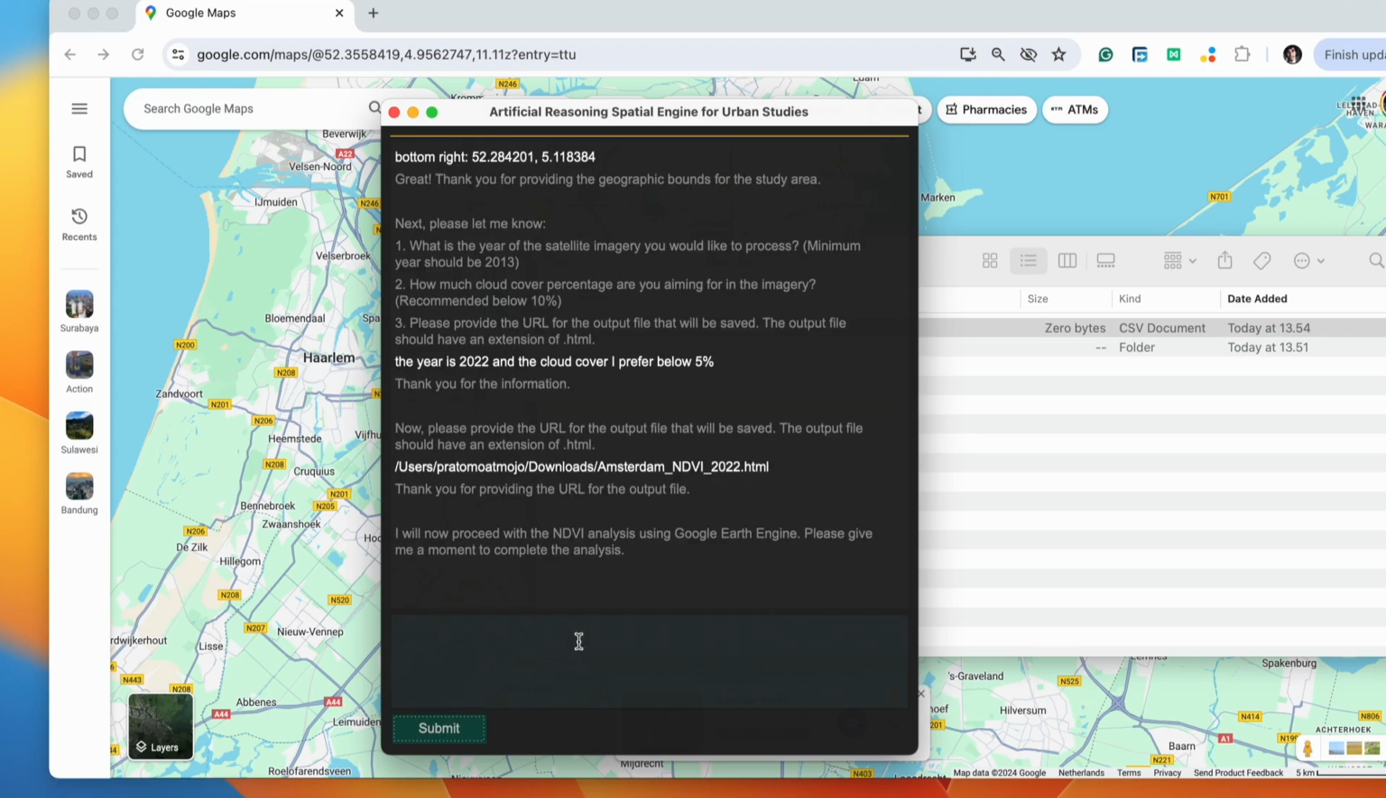Okay, it looks like we've answered all the questions. Now we just need to ask him to process it and wait for the results. Remember, the duration of the process carried out will depend on the size of the study area provided to ARSEUS. So, the smaller the study area, the faster we will obtain the results. Conversely, the larger the study area we provide to him, the longer it will take to process.